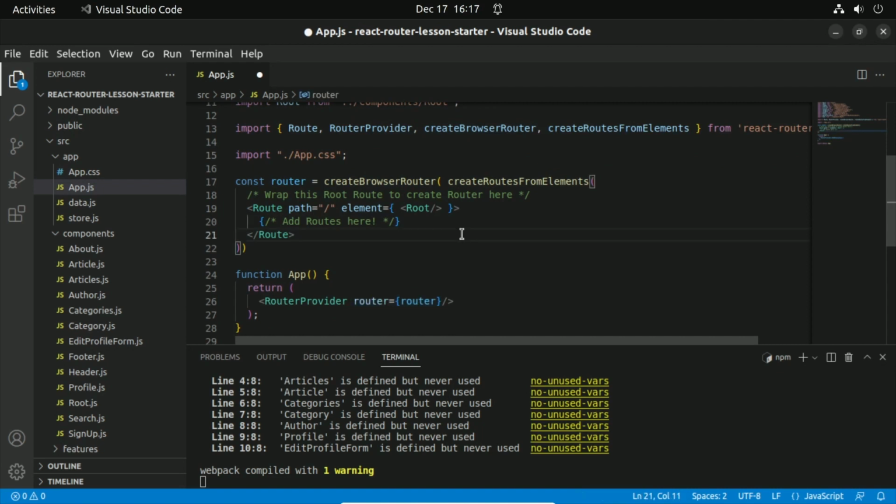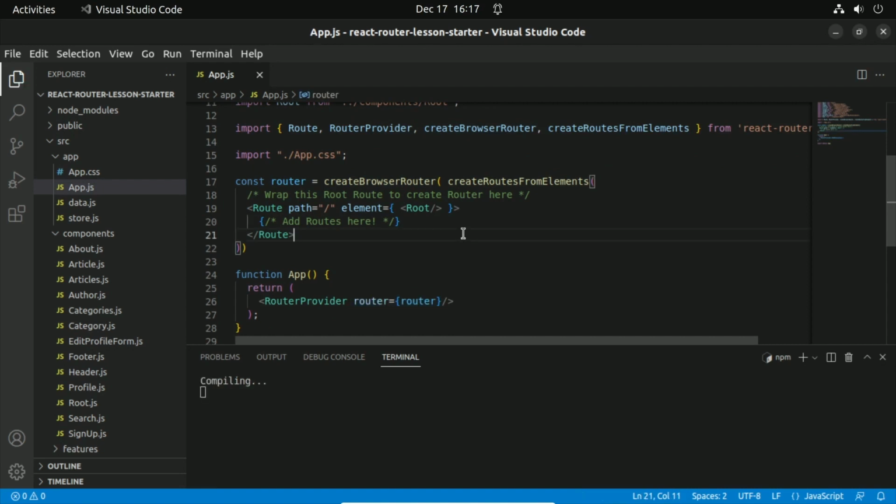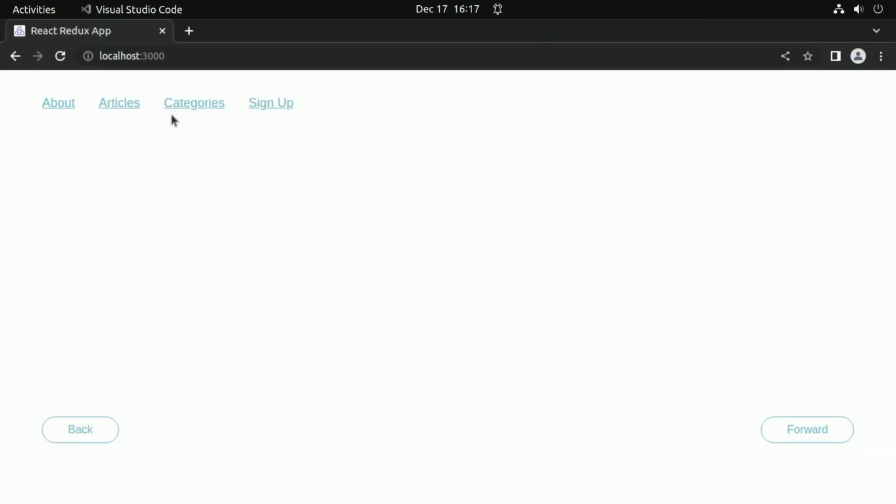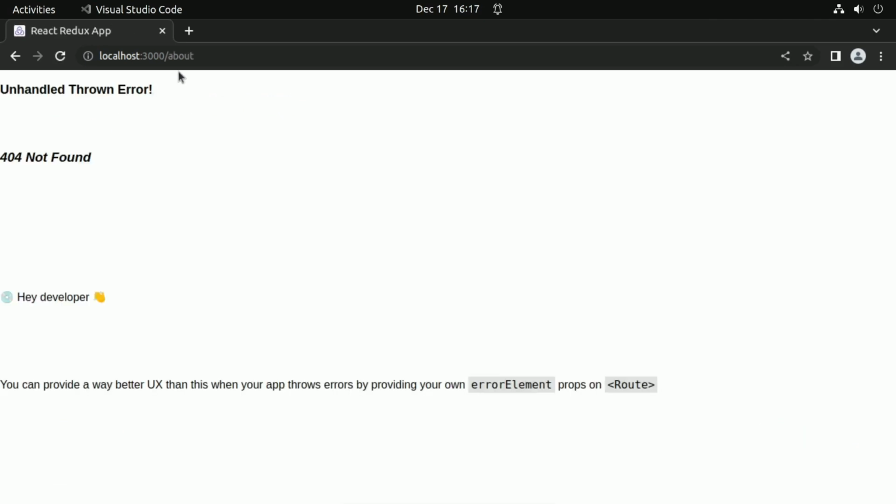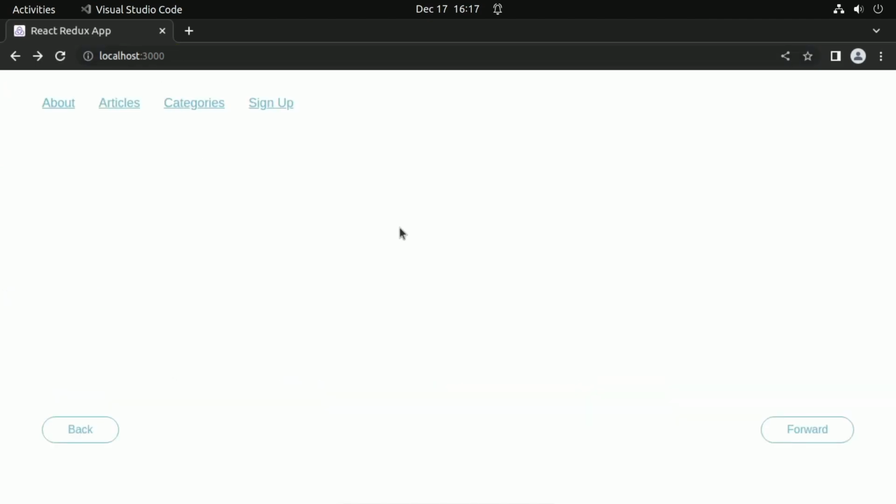So if we save this and go back to our browser, you'll notice that we no longer have a blank page in our local deployment. We also see some buttons being shown and also some navigation links at the top. So if you actually click on one of these, like the about, it'll change the URL path, but we'll get 404 errors because we don't have anything rendering at these paths right now. So let's go ahead and fix that.